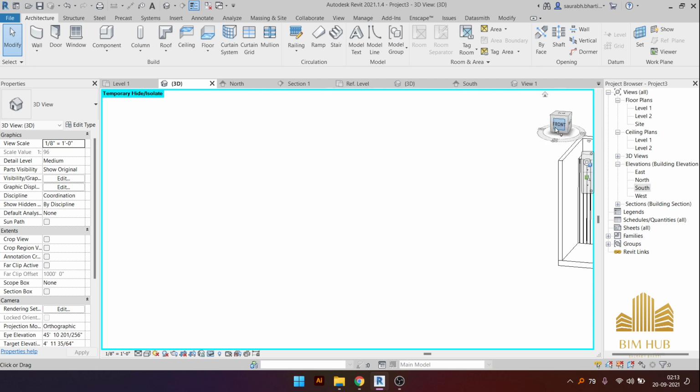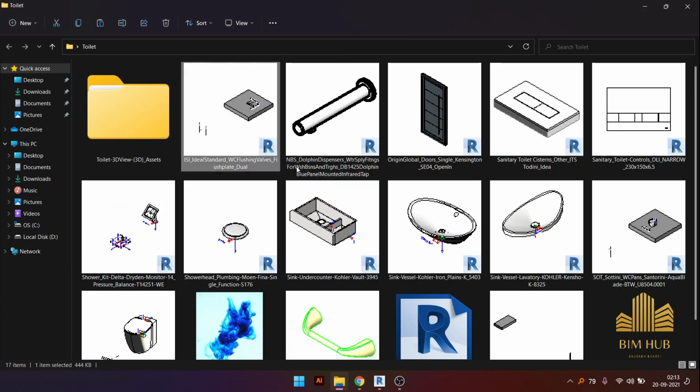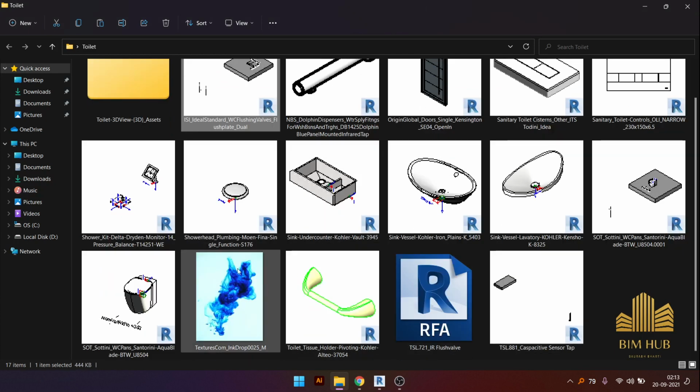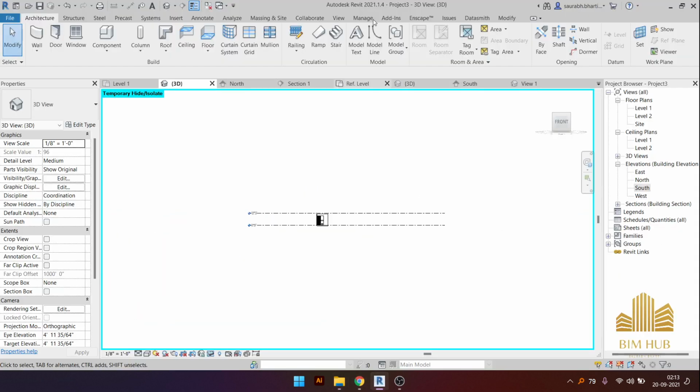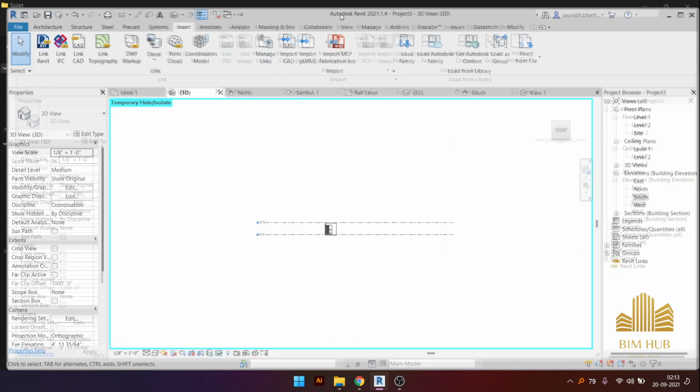After that, we need to provide a flush. I also have a flush family. You can also make it a wire family, but we are not going to do that right now. We are going to use the easiest method. So now I've shown you how to insert the Revit family.